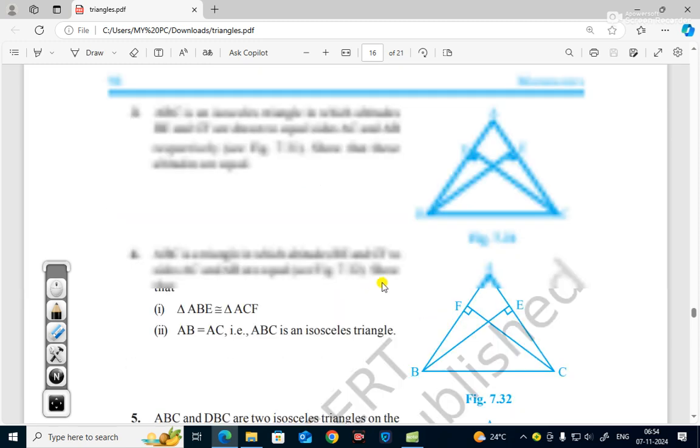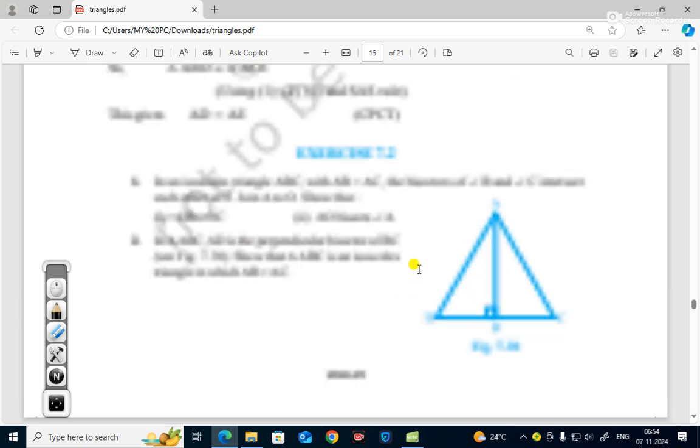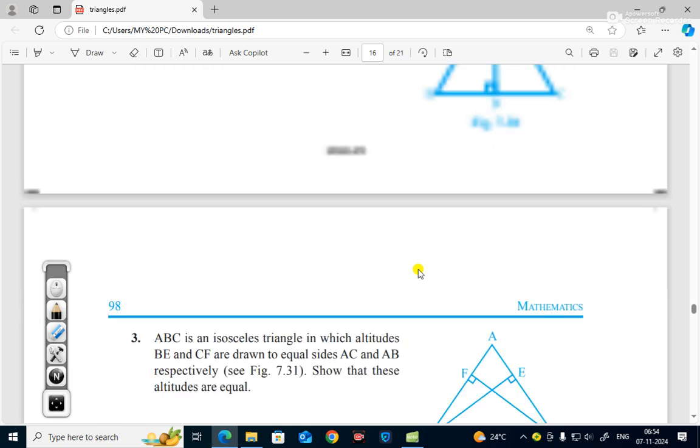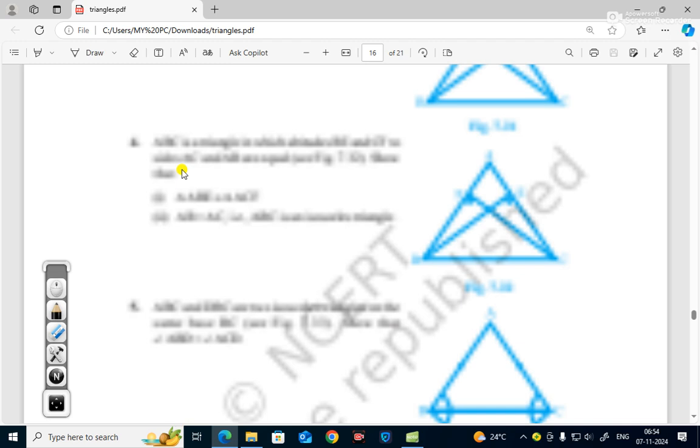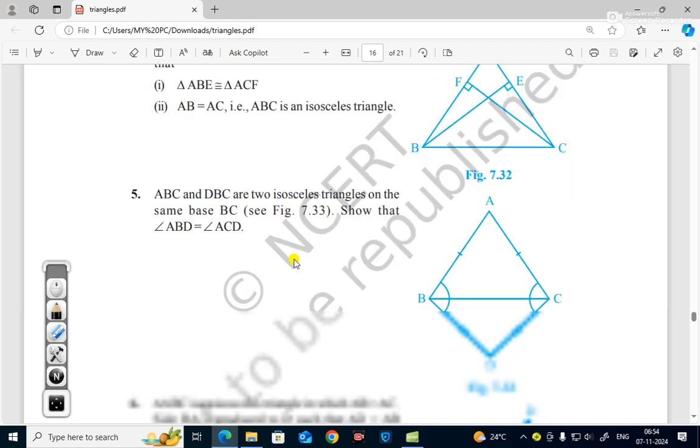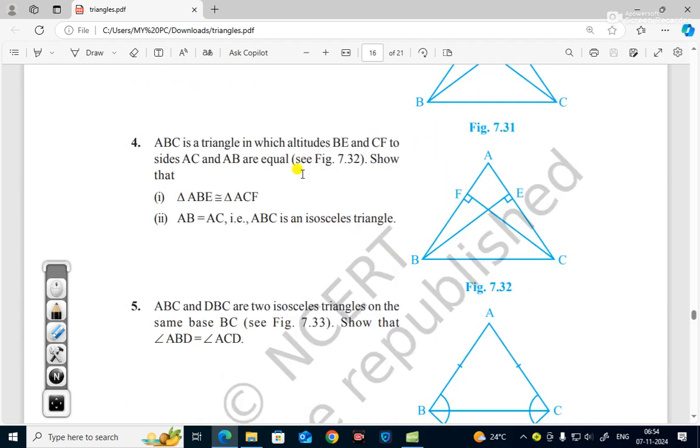Now we'll take one question. I'll show you how to take this question to my whiteboard and how to solve that question. I am going to show you, right? Suppose I am taking this question, that is question number 4.